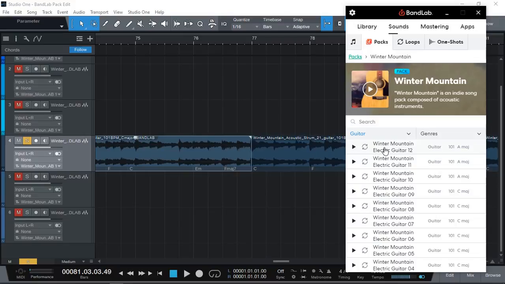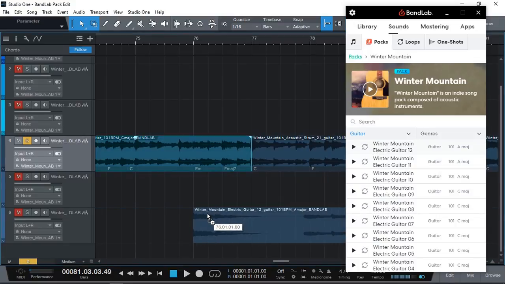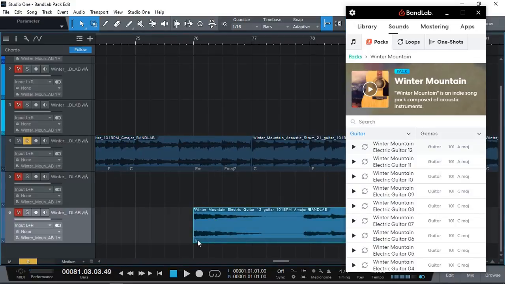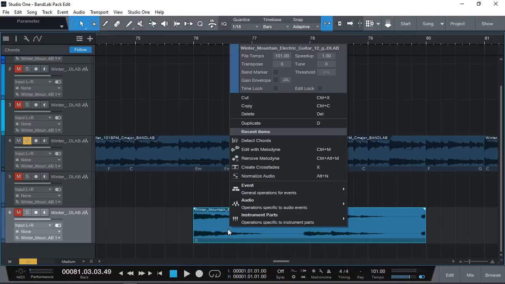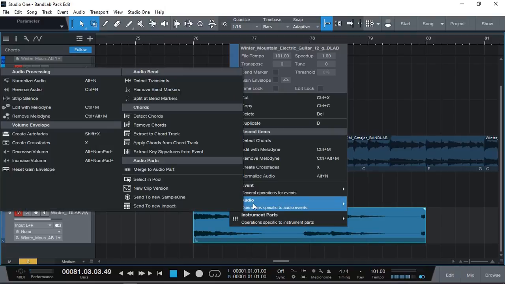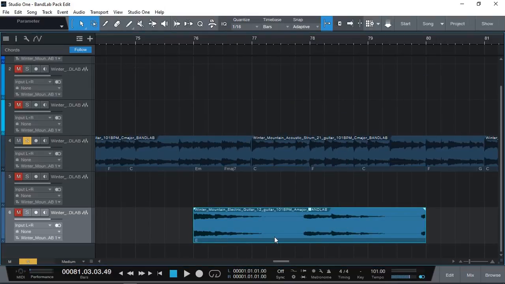Again, I'm just going to drag that last one anywhere for now, because it's already been detected before. Basically, you right click and select from audio, event, detect chords, and this will detect the chords and let you know. And now you know the exact chord progression of that 4-bar.